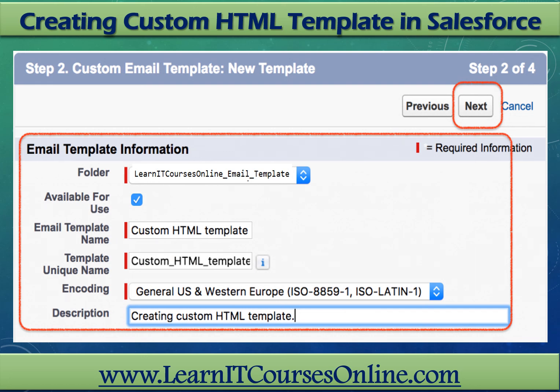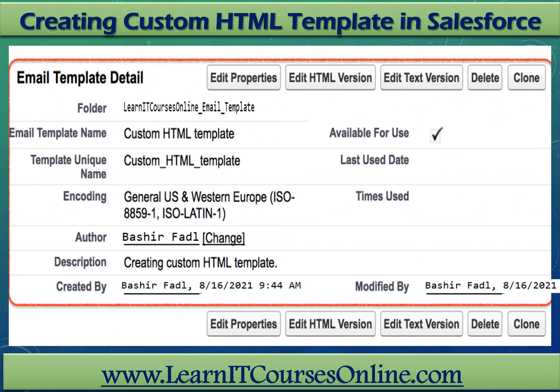So we proceed by number one, selecting the folder name. Number two, entering the email template name. And number three, entering a description. And then finally clicking on the Next button. At this time, we have successfully created an HTML template in Salesforce.